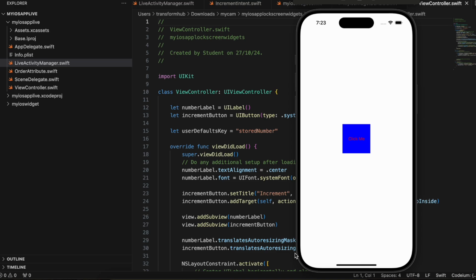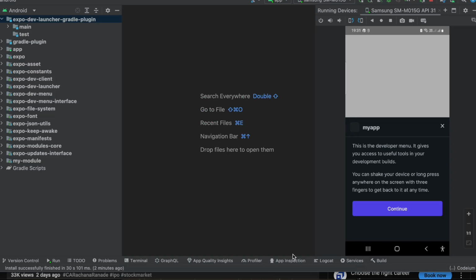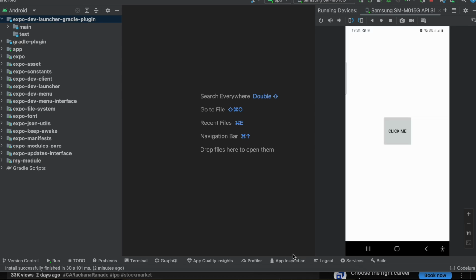Yeah, so here is the output for iOS. Now if I just click on this click me button, here you can see I'm getting hello nobody. So yeah, that's it for iOS. So here is the output for Android. I will just dismiss this modal, and here you can see this is the click me button, and if I click on it, I get to see hello nobody.